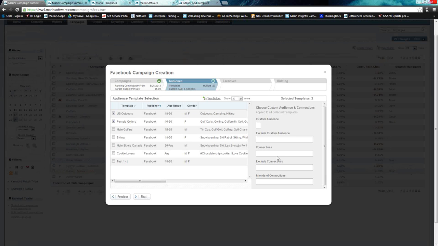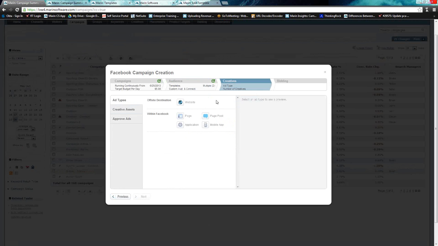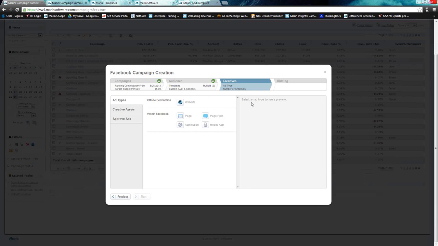So after selecting your custom audiences, connections, and your templates, you can then proceed to the next screen. And this is where we can start choosing our creative. As I alluded to earlier, you have the option to create off-site ads, page-like ads, page post ads, application ads, and mobile app ads.